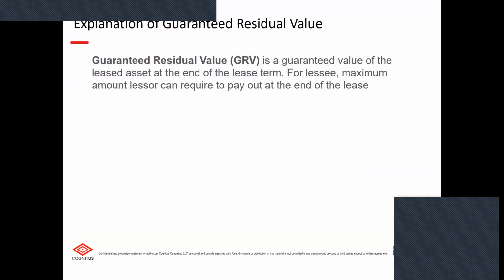So the residual guaranteed value is a guaranteed value of the lease asset at the end of the lease term. For the lessee, it is the maximum amount the lessor can require to pay out at the end of the lease. So basically, based on the accounting treatment, the previous use case, bargain purchase option, and guaranteed residual value are practically the same. The difference is that for the depreciation of the bargain purchase option, we have to amortize the asset over its entire economic life, whereas guaranteed residual value will amortize based on the contract agreement.